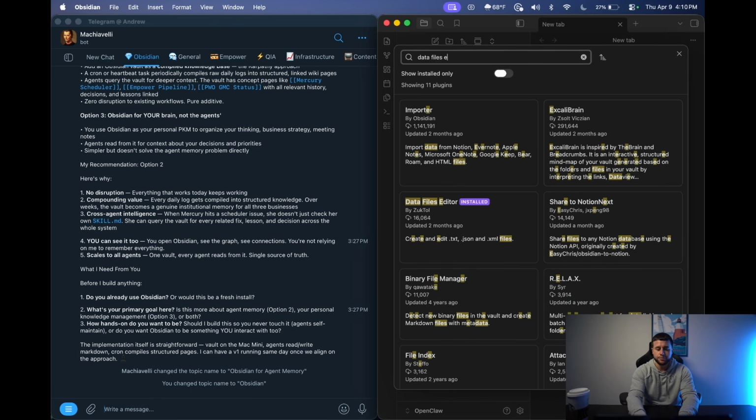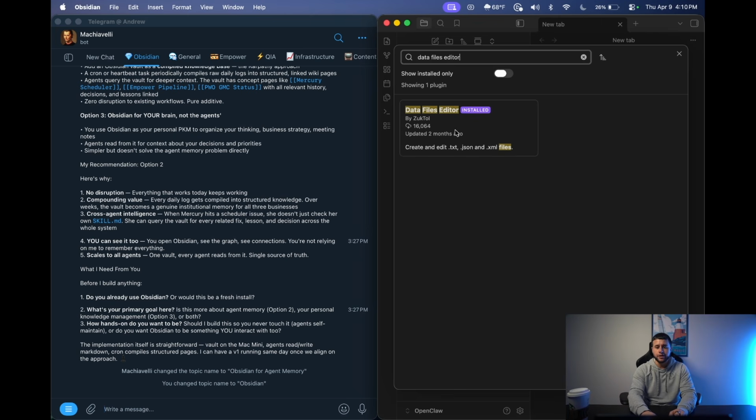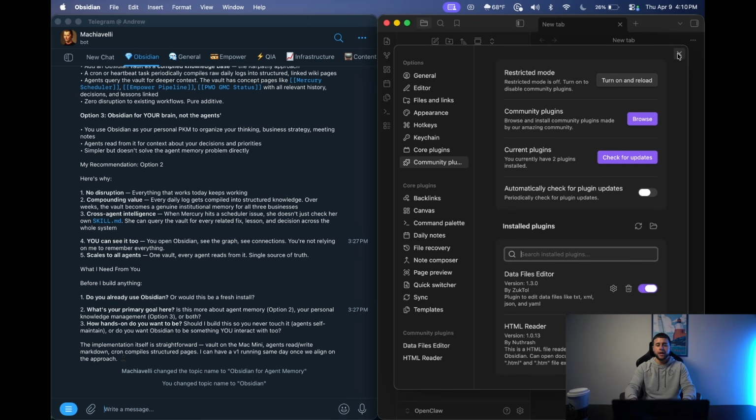So I'll show you this right there. And it's by Zucktol. And then the other one that you're going to want to have here is going to be HTML Reader. Okay, that's the other one. So do the same thing. Make sure it's by this person here, and you're good to go. You just make sure that these are enabled.